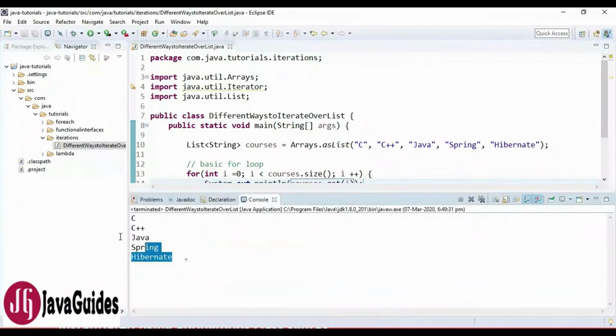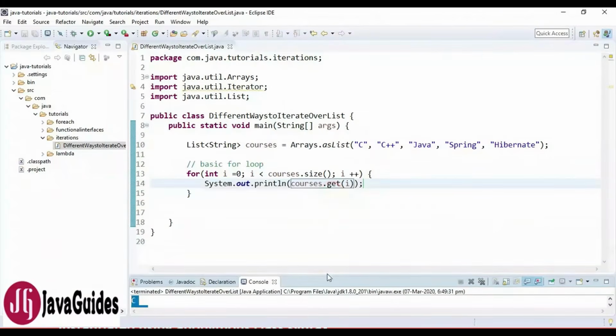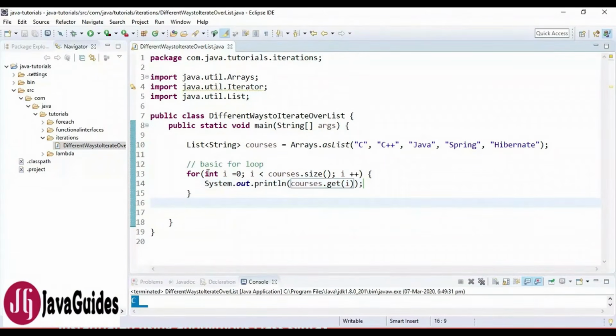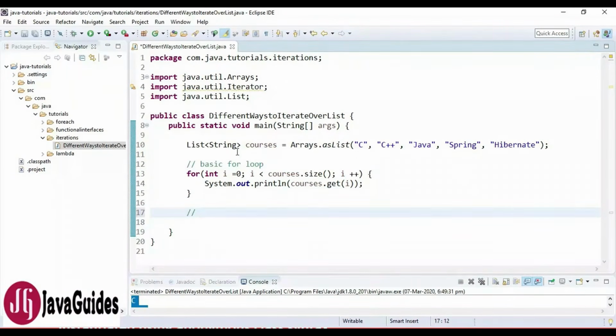So here is the output. This is a very simple way to iterate over a list using a basic for loop. Now let's see how to iterate over a list using an enhanced for loop, that is the for-each loop.